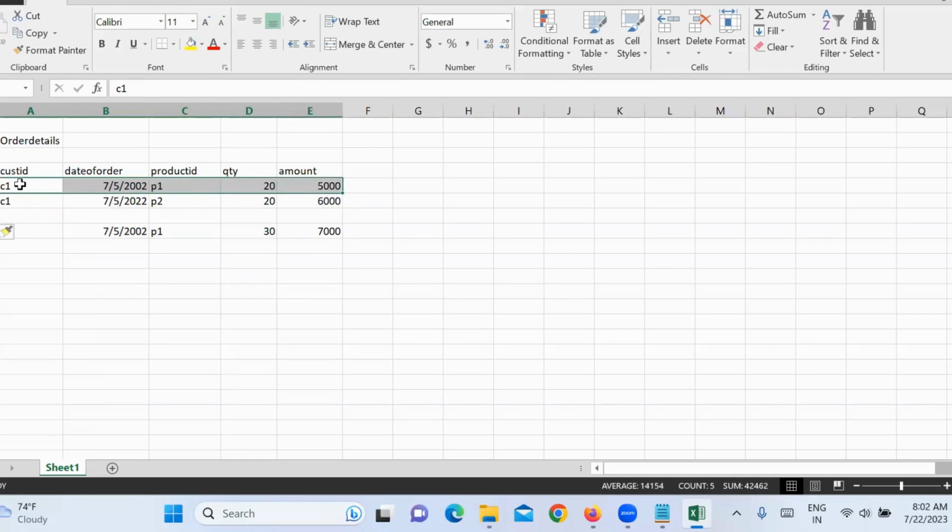Customer C1 needs this P1 product, quantity 20, and he placed an order. But after 1 hour or 2 hours on the same day, he wanted 10 more. He placed 20 initially, but he said he needed 10 more.